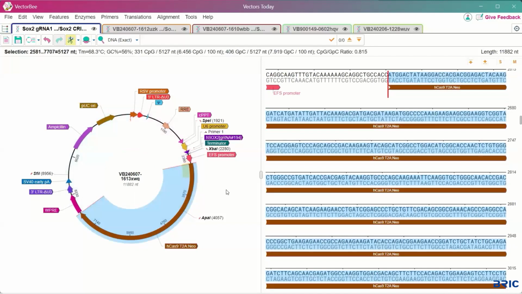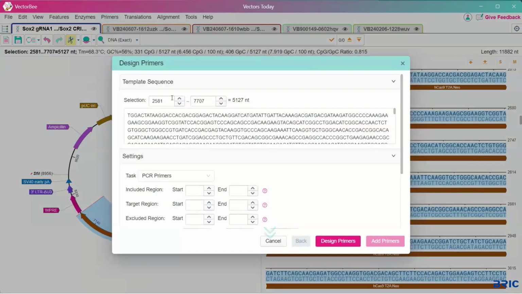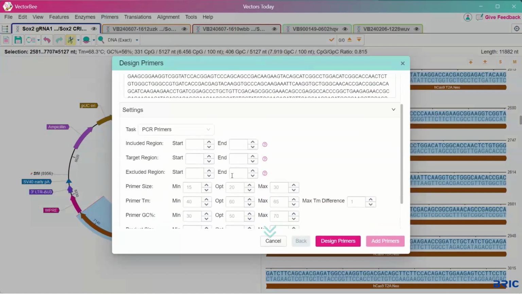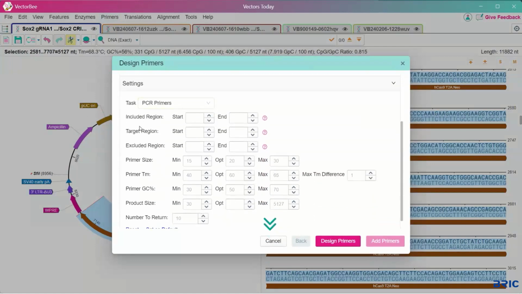So if we have this Cas9 Neo complex, if I want primers just to show that this is here in my vector that I'm working with, I can click Design Primers. Now my template sequence can be what I've selected, or it can be the entire vector. And from here, I can make a number of adjustments to settings. I can change the included region. This is relevant if you chose your entire vector as the selected region.